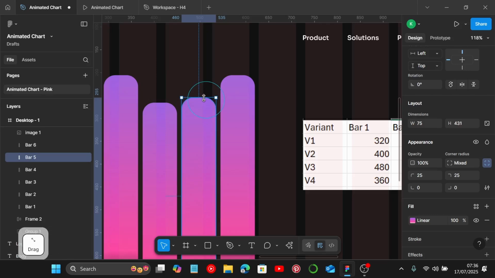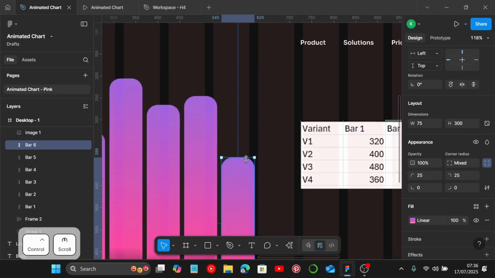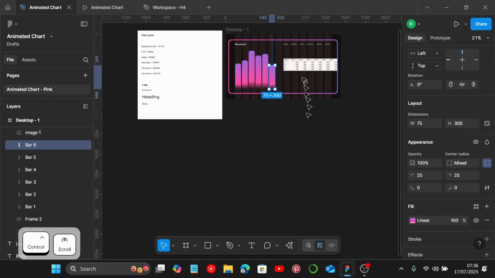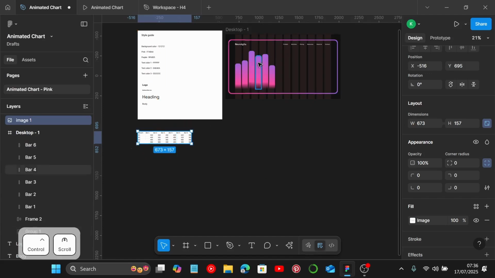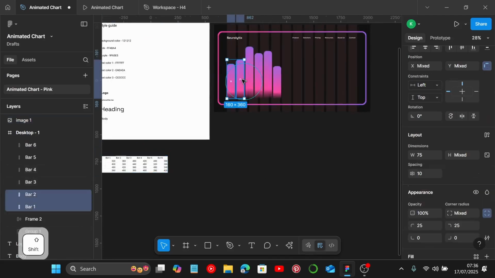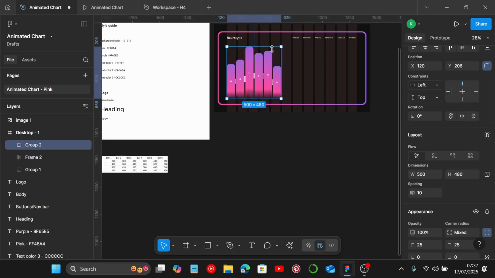So let's change that to 440, and the final bar is going to be 300, like that. So we have our bars. We're going to take this out. We don't need this for now. We'll need it later. So I'm going to select all of them like this. Spacing is 10. Everything is aligned, and I'm going to group them.